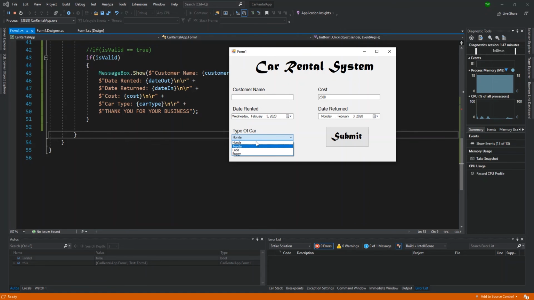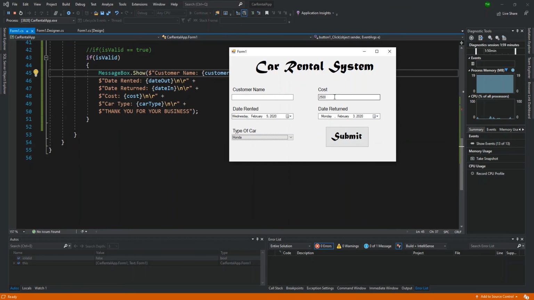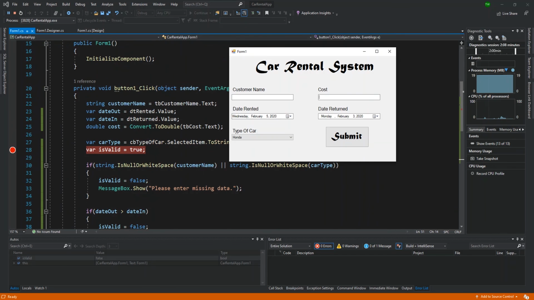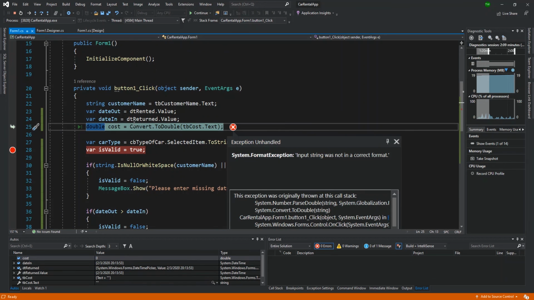Just the same way, if I didn't provide a value for a type of car, we would have gotten that error message about entering missing data. Now, I'm going to run one more experiment and then show you another way that we need to code for validation. So I'm not going to provide a cost. All right, so no cost will be provided. And then I'm going to hit submit. And then you're going to see my code break right before your eyes.